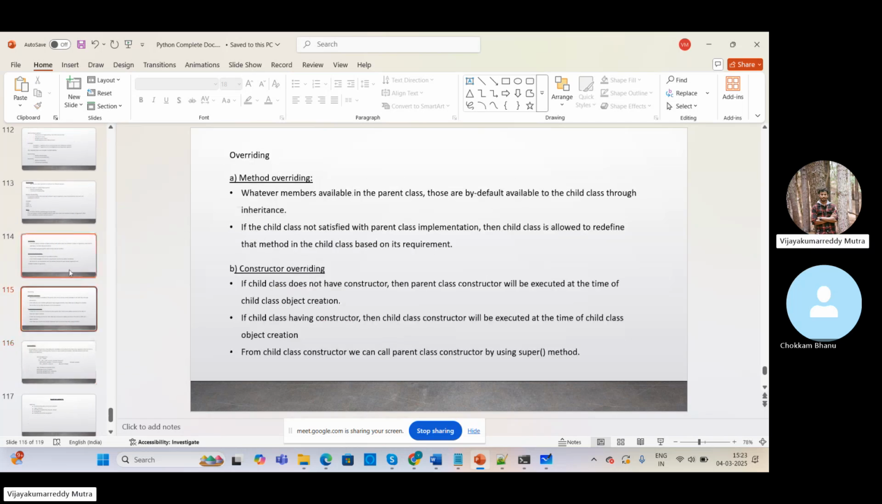Yeah, sorry. The next main topic is overriding. This is the main actual topic. In overriding, we have two types: method overriding and constructor overriding. Whatever members are available in the parent class, those are by default available to the child class through inheritance. If the child class is not satisfied with the parent class implementation, then the child class is allowed to redefine that method in the child class based on its requirement.